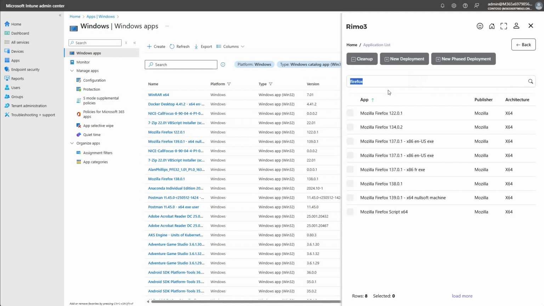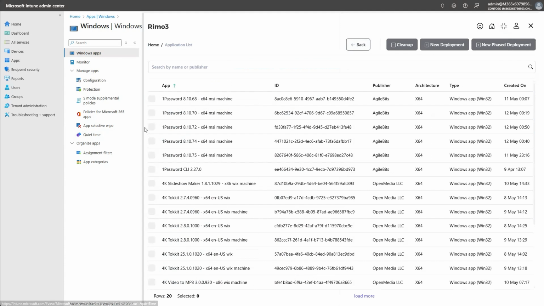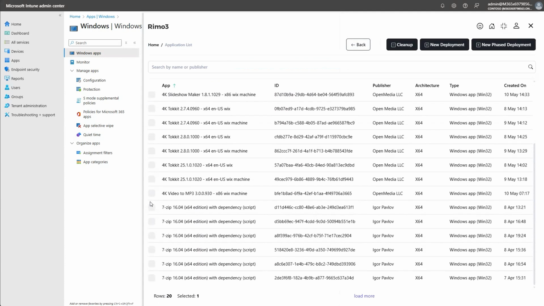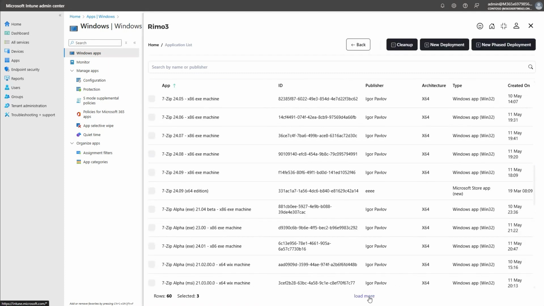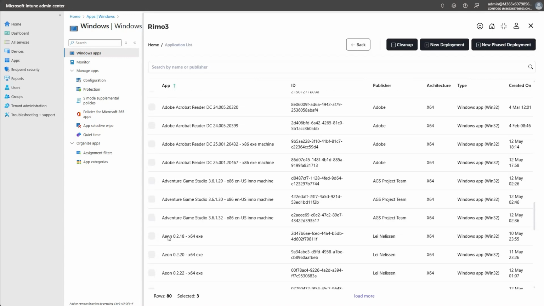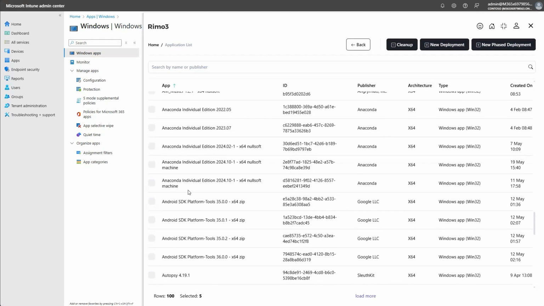What you can see here is these selection buttons, so we can select more than one application at a time. Let's just do something really basic. Let's select a bunch of these, purely at random. So we've got 3 so far. Let's do a few more. Let's do Adobe Reader. Let's do this Alan Phillips app. So we've got 5 so far.